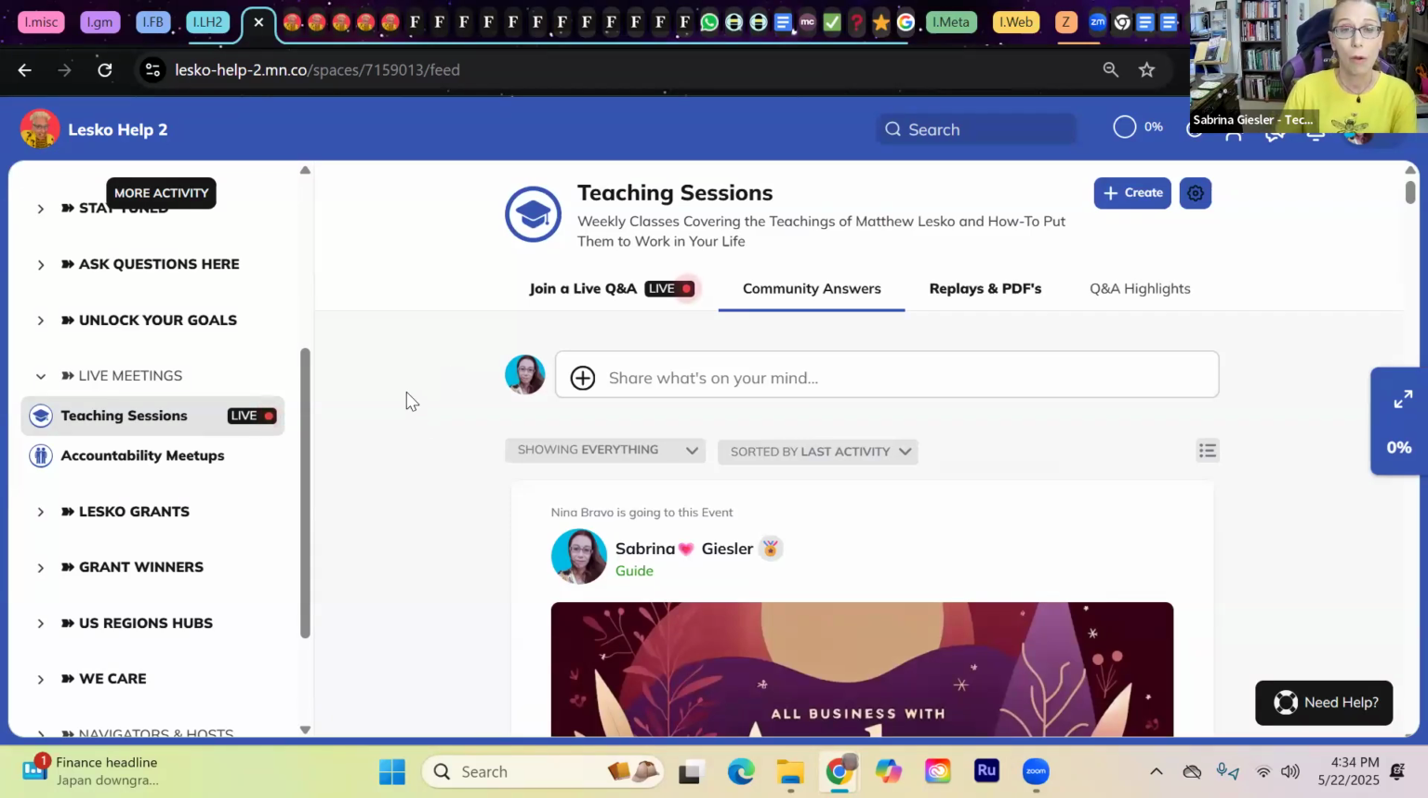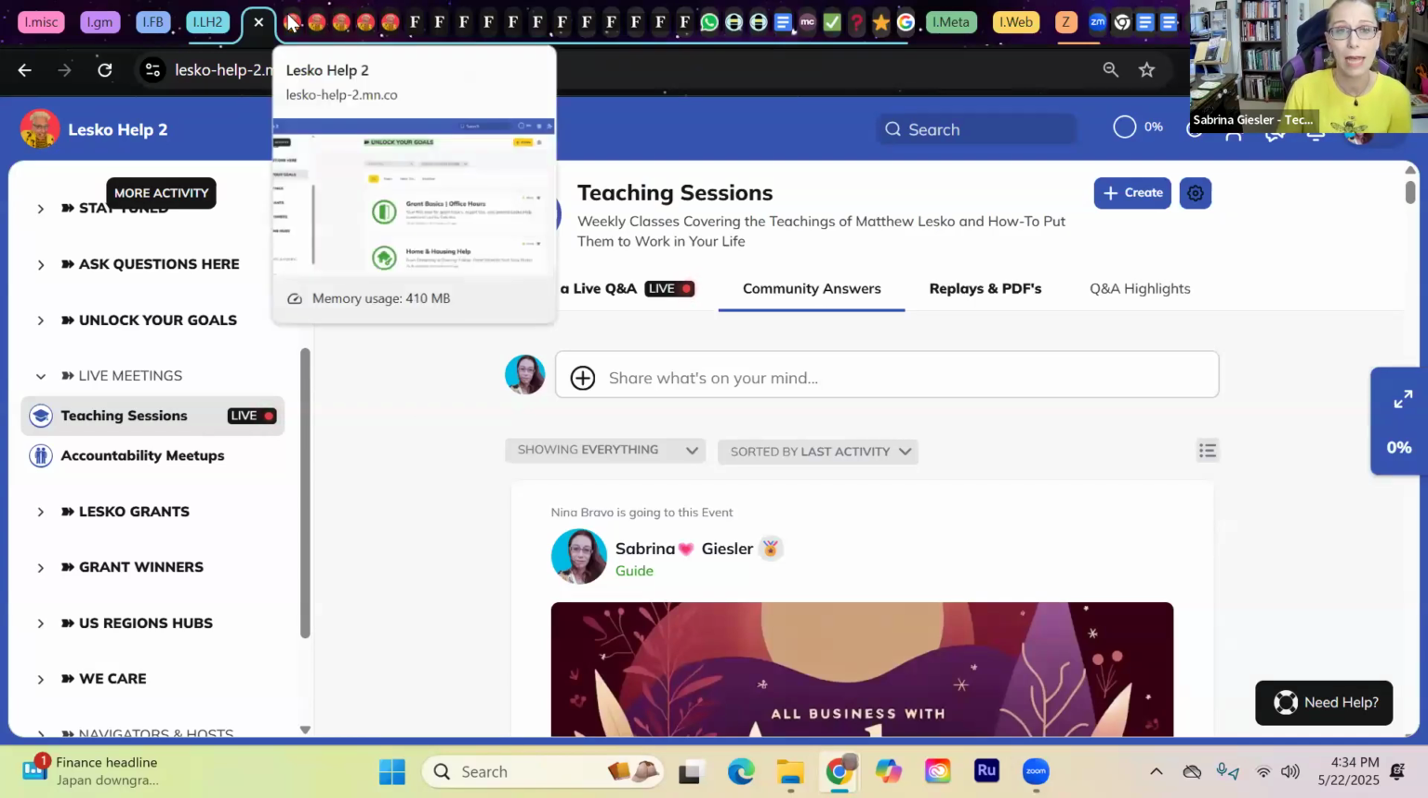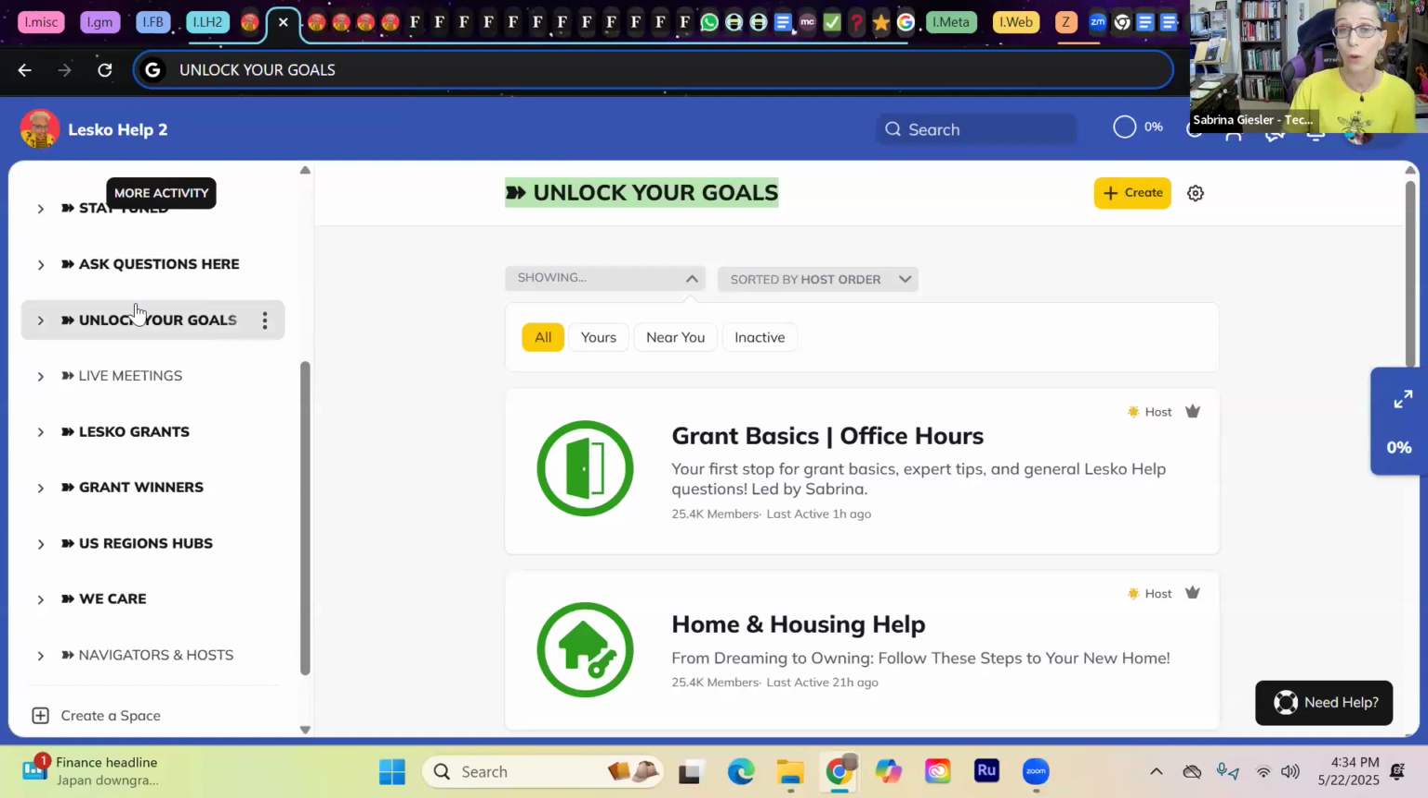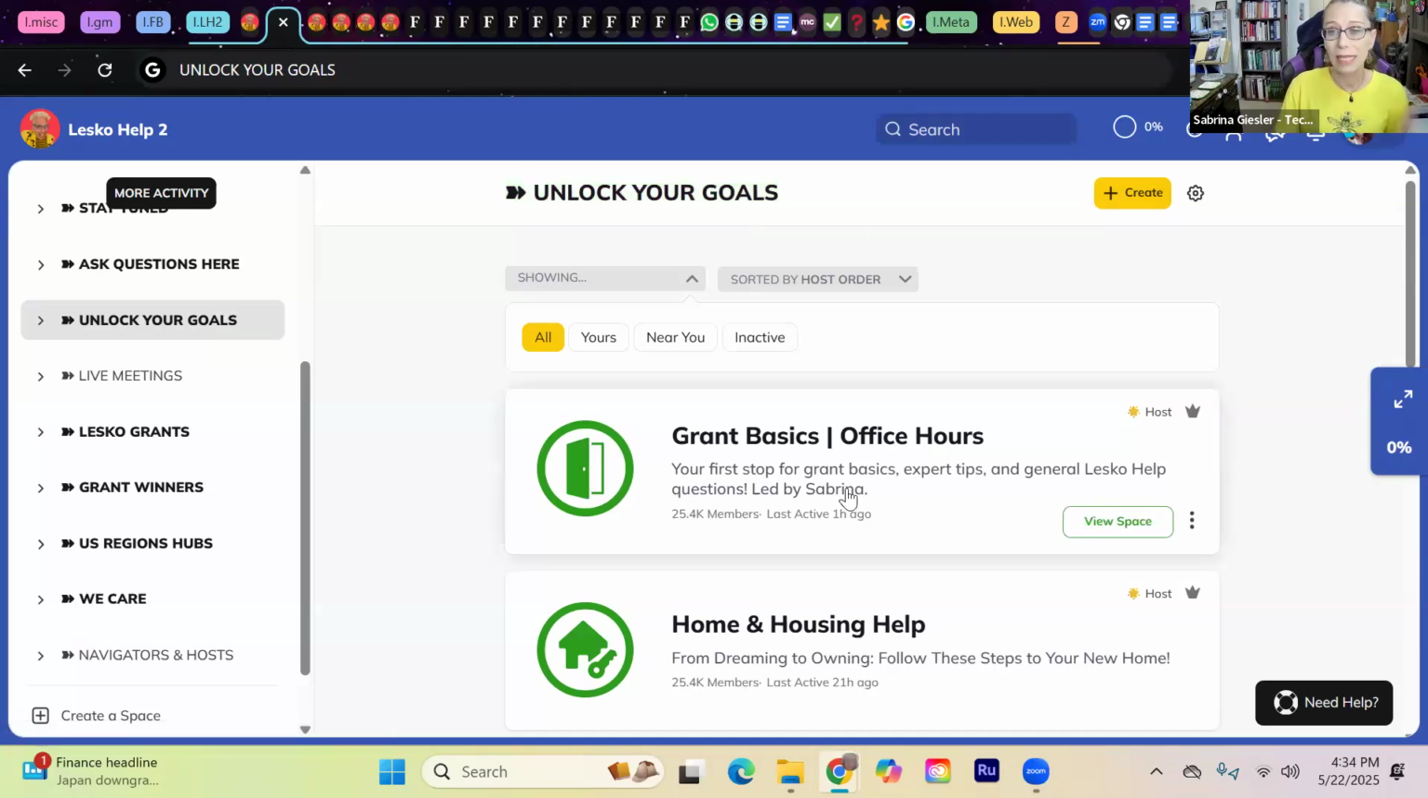All right, so the difference is now with this class, we have some built-in material here in Lesko Help 2 to provide us resources for this class. And for those, we're actually going to go into this Unlock Your Goals collection. And I just luckily happened to have it pulled up. I was copying this earlier. And so this is filled with step-by-step guides for each of the different topic-based spaces.